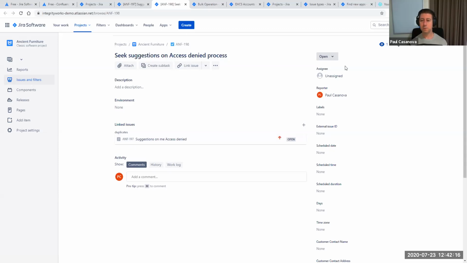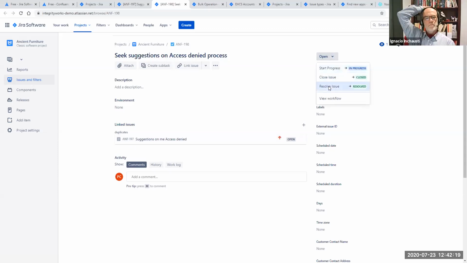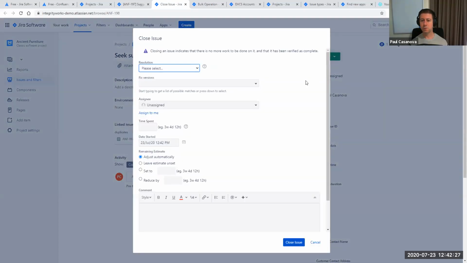Okay, that's not the resolution. If I want to move that to, this workflow is configured a little bit differently. This is a mock data that I imported. If I close it, I should get, so I get a resolution screen. Okay, so status and resolution are two different things.